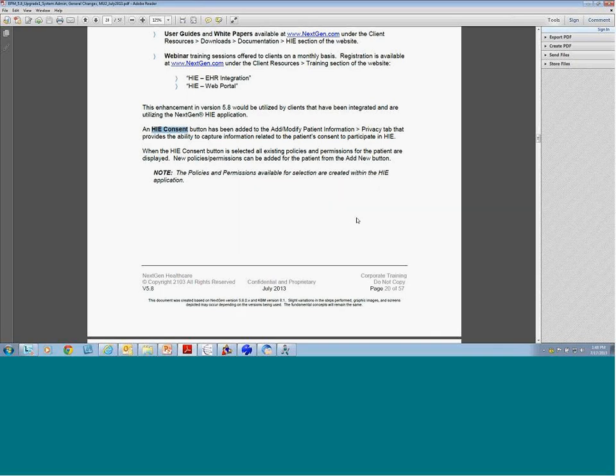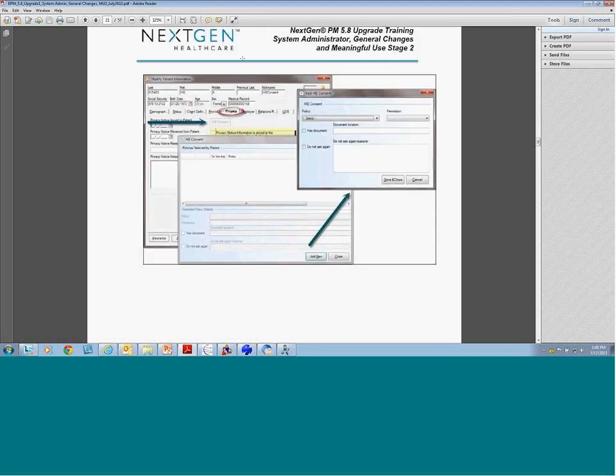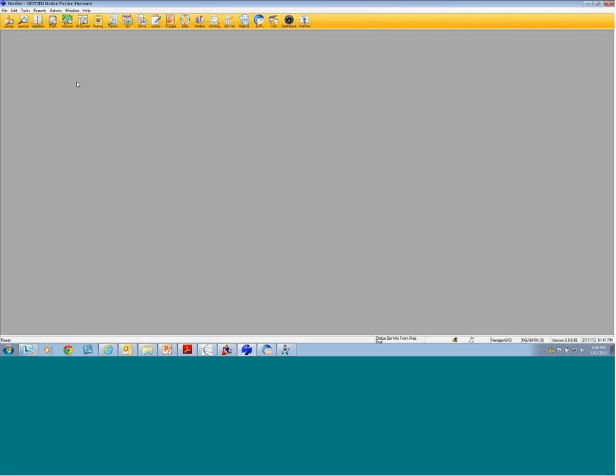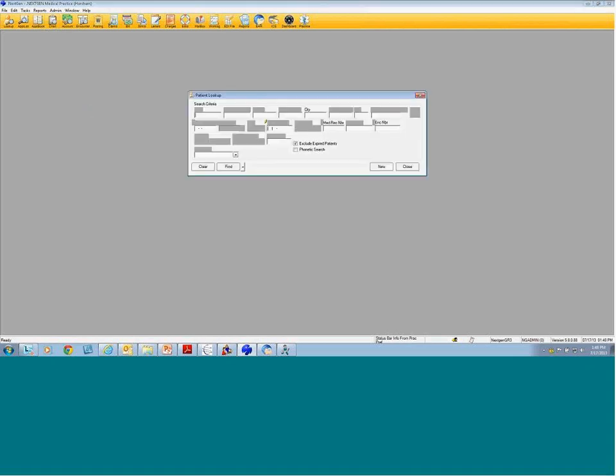It's essentially intended to be a way to say this patient consents or approves, they're okay with us sharing information with other organizations. The reason it's in here is that I know not every client is using HIE, though we definitely have many that do. I'm certainly not using HIE on my little laptop here all by myself, but everybody has to be aware of this because everybody, whether you're using HIE or not, is going to see this button.